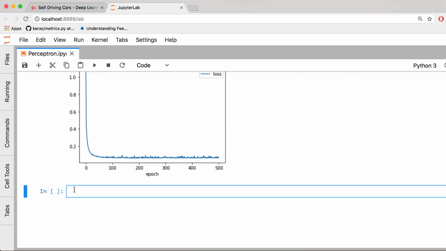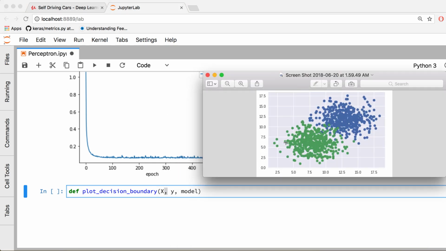So in order to display our model, we must first start by defining a function, def, called plot_decision_boundary. Feel free to call it whatever you want. This function is going to accept three arguments: the array of data, the labels, and the model. The first argument x refers to the data that we created earlier in the code, the ones in the bottom and the ones on top.